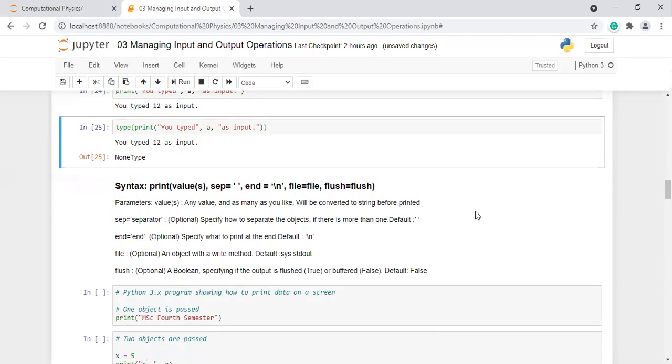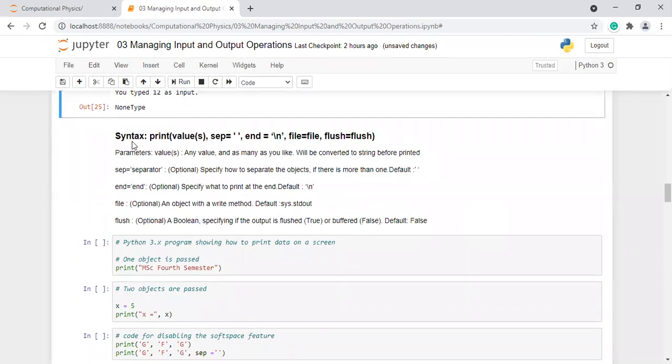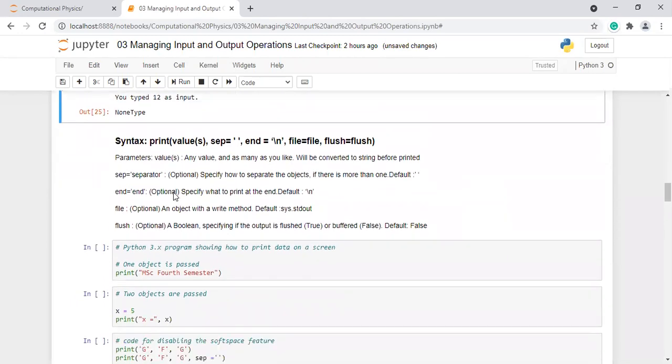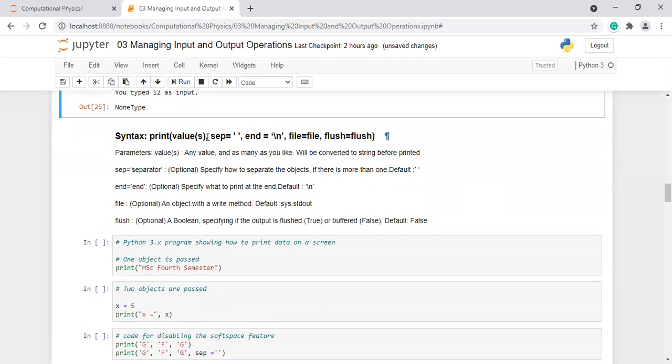Okay. Next, we move to the print syntax. The print syntax has a separator attribute option, an end attribute option, and a file option. Some examples in parameter values: any value, and as many as you like, will be converted into a string before being printed. Separator specifies how to separate the objects, and end specifies how to print at the end.